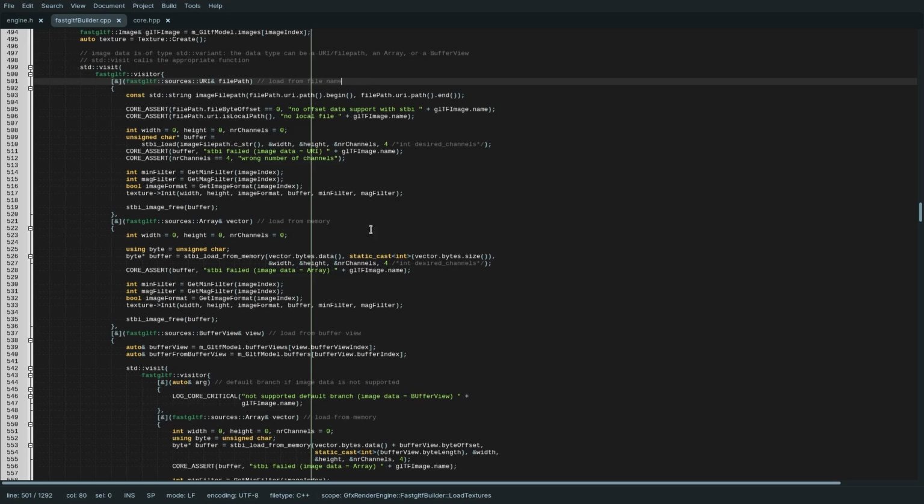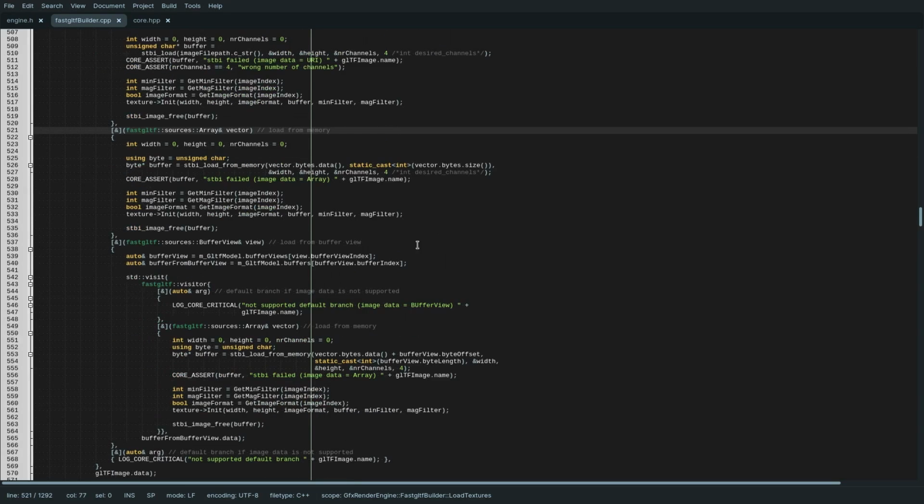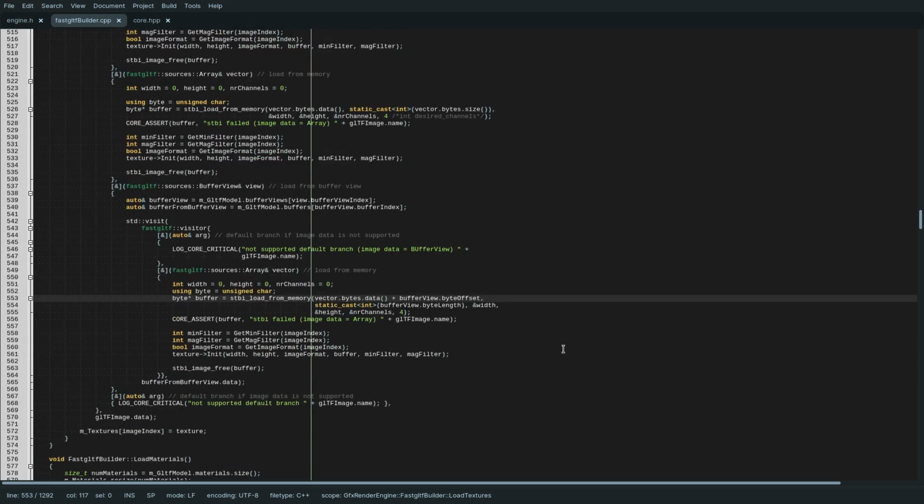Here we have lambda functions with arguments for different types, plus a default case if the variant type is not supported. In each lambda, we use stbi_load to get a hold of the raw image data. Then we extract the minification and magnification filters. These are provided as OpenGL constants. We can pass the values directly to the constructor of the texture class.